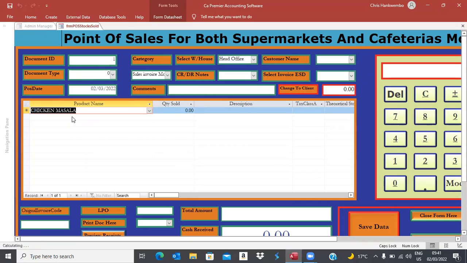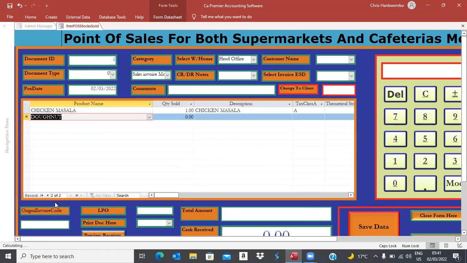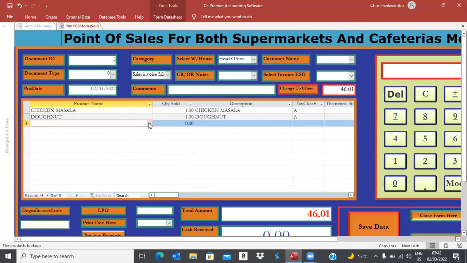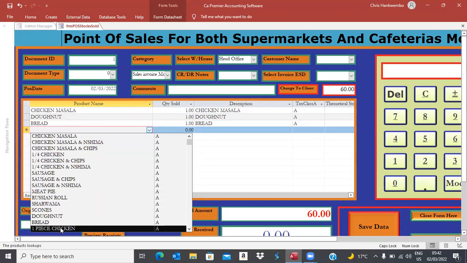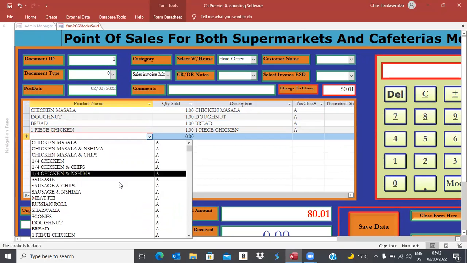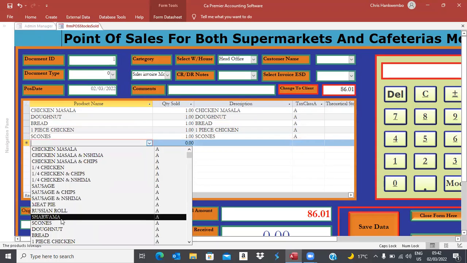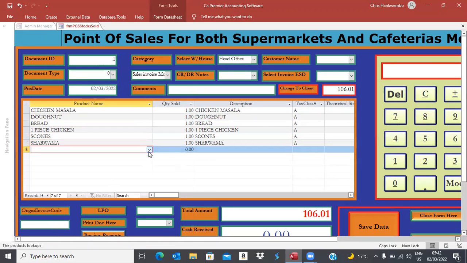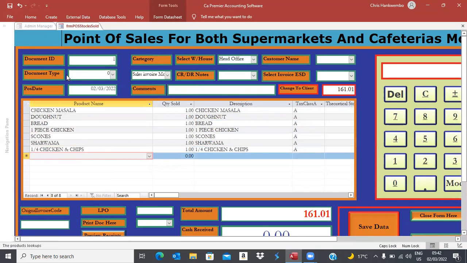So for example, let me say I'm selling that one, then I want to sell also maybe donuts, maybe I want also to sell bread at the same time. What about my sausages? Okay, maybe I need also one piece of chicken. Then I need also, let's say, scones. Maybe I need also something like the shawarma. Okay, butter chicken and chips. Okay, so that is my total bill.